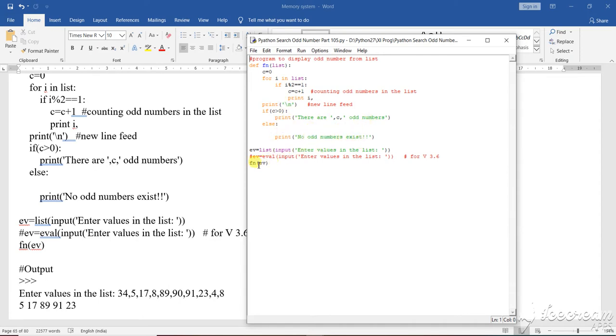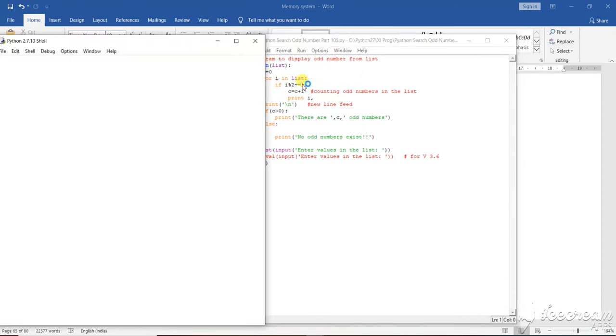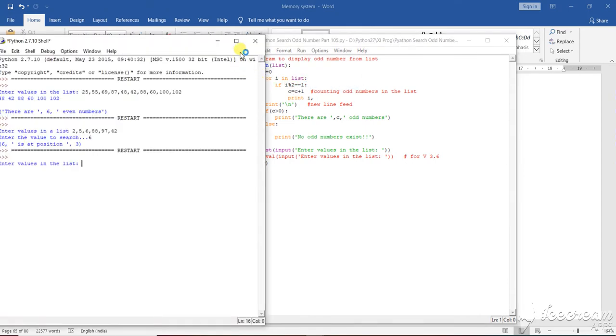So, how will you pass the value EV? Again, I have taken the EV. I haven't made many more changes. List input: enter the value of the list. Now, if EV, what have we done? This is for Python version 3.6, for those who have installed it. And fn(EV) means I have passed the EV into fn, that is, into the function. Now let us run the program because it will give you a clear idea.